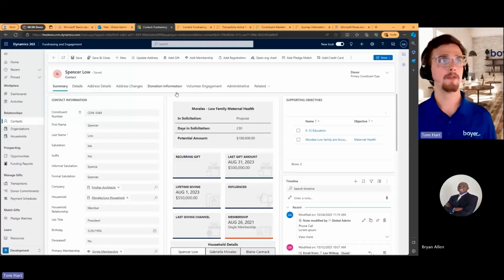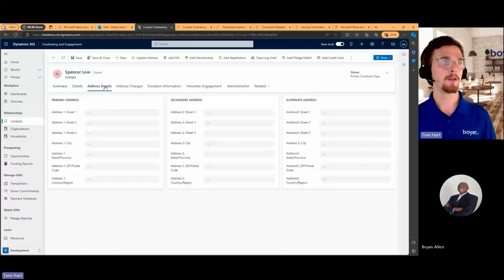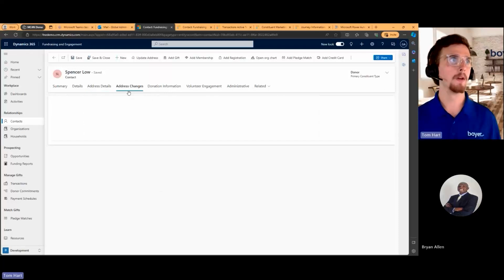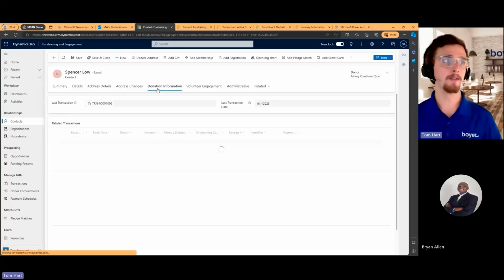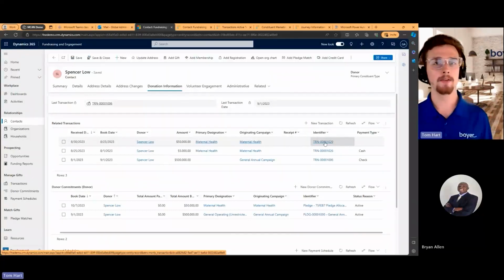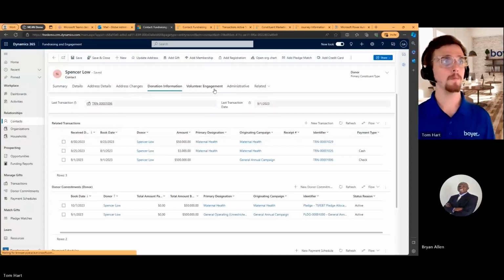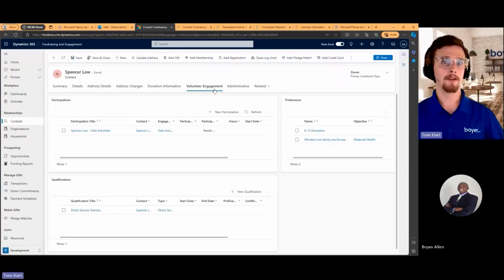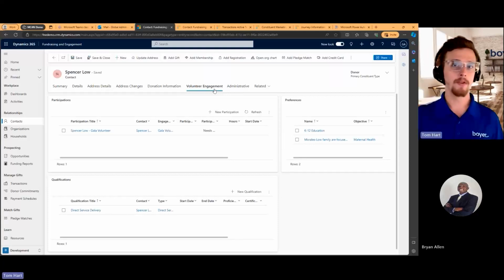Also along the top of this record, you'll see we're just looking at the summary tab here, but there's even more information that's relevant to our relationship with Spencer. So we can track address information, maybe for physical mailing. We can track address changes and donation information, and quickly move between Spencer's contact record and the specific transaction that Spencer has completed. We can also view volunteer engagement and preview of functionality that we'll be looking at here shortly.